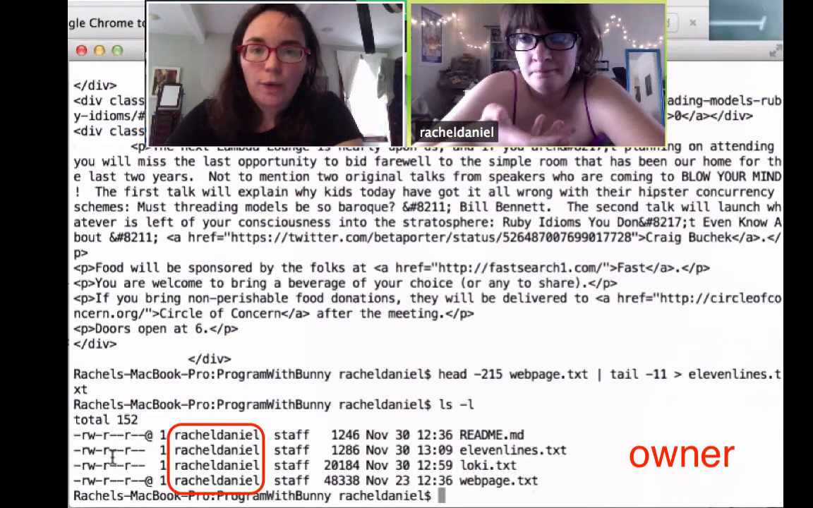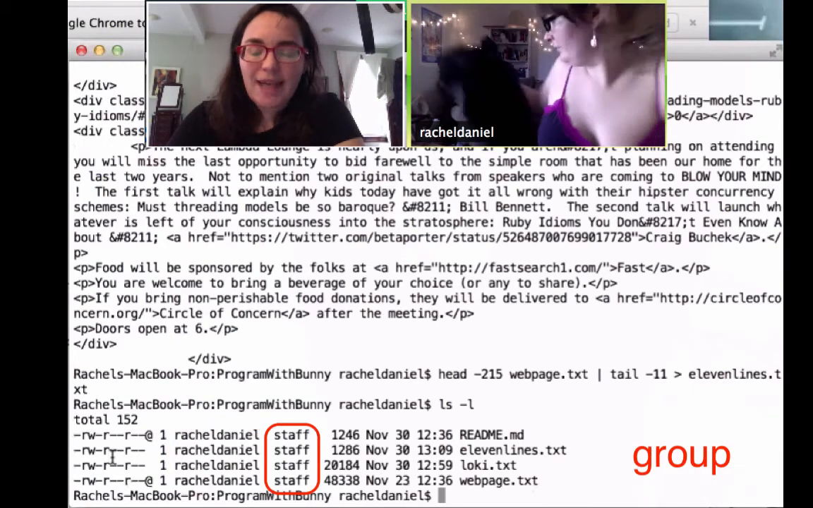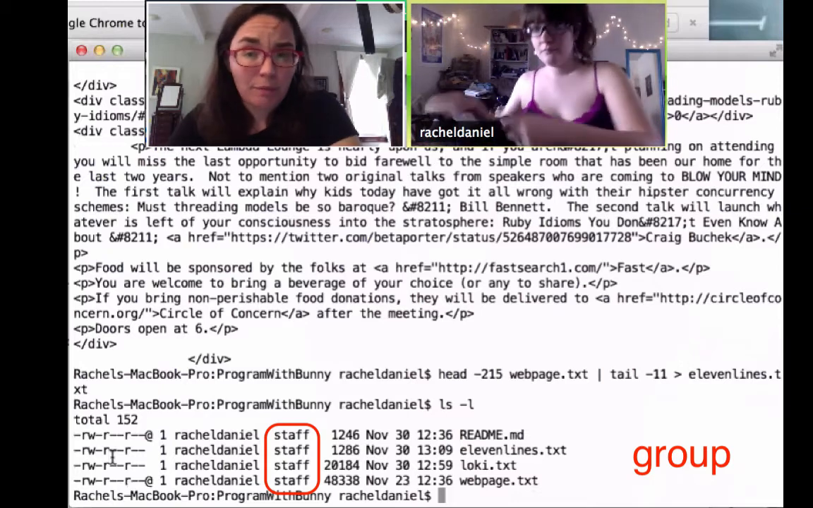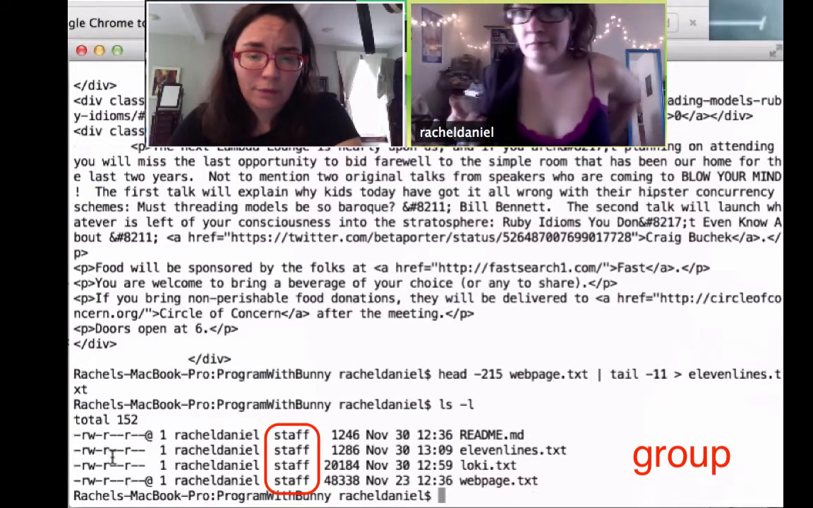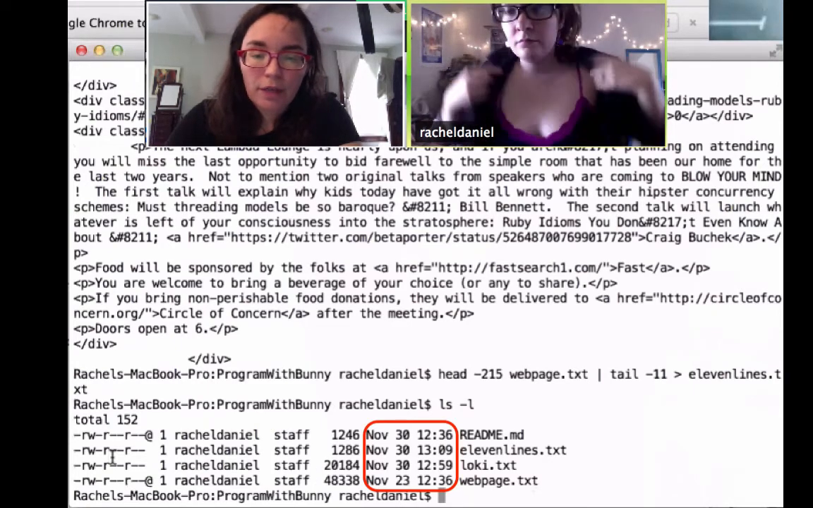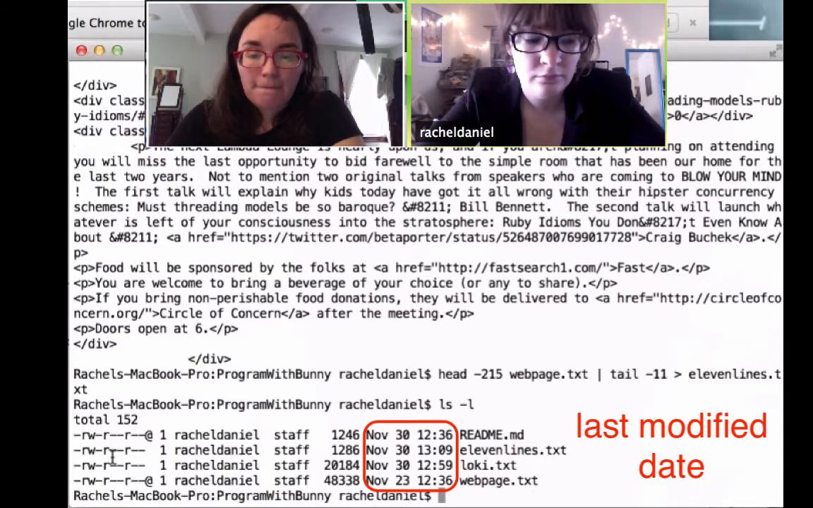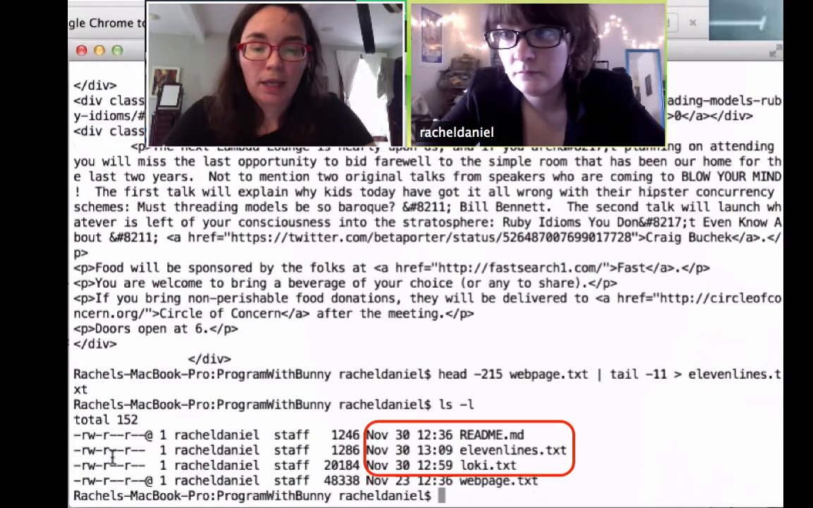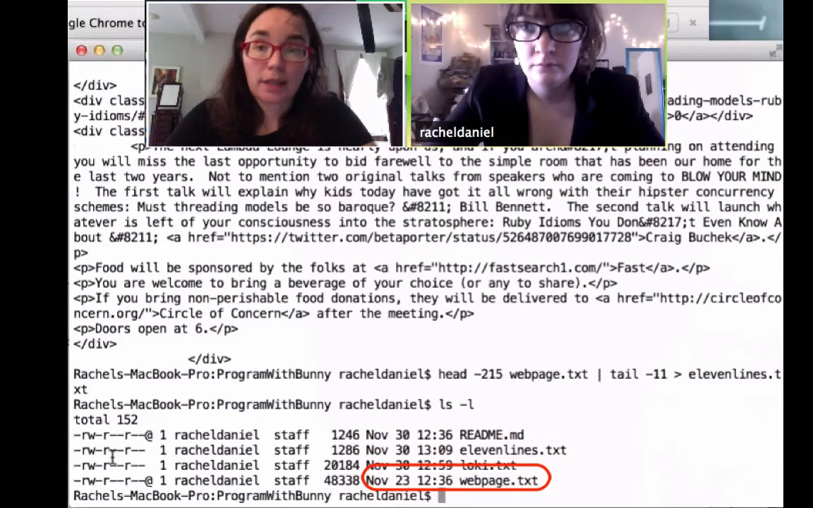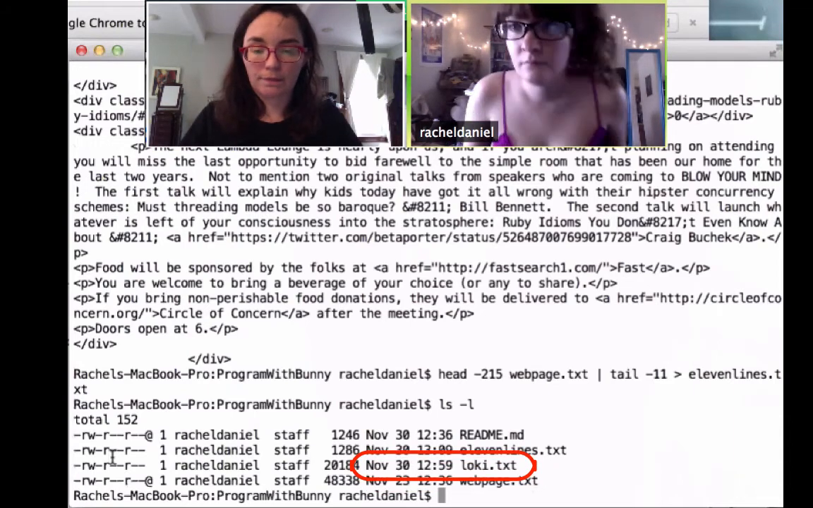Rachel Daniel is you. It's the owner of the file, the user who owns the file. Staff is the group. So apparently you're a member of the staff group on this computer. The date and time there, November 30th, 12:36 for the README, that's the last modified date of the file. So you can tell when things changed. So we can see that today we've changed README, 11 lines, Loki. We have not changed webpage.txt since last Sunday. All right, but the point was there's Loki and it worked.